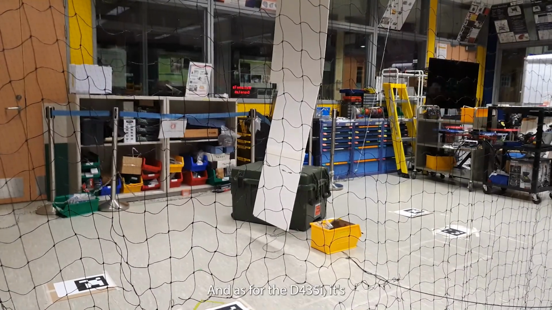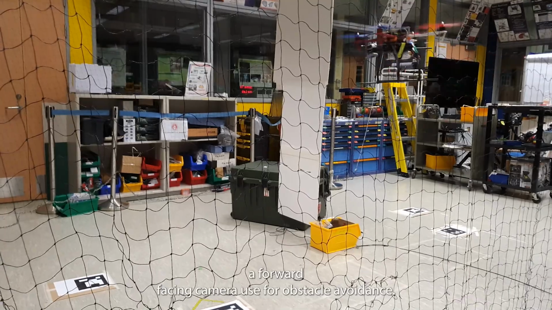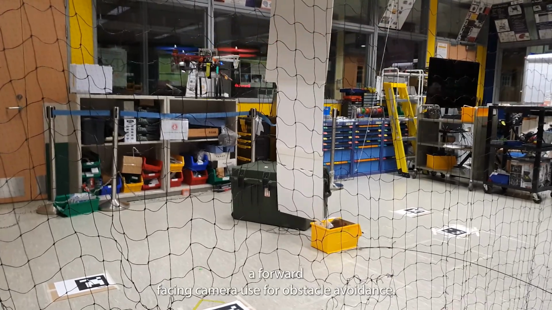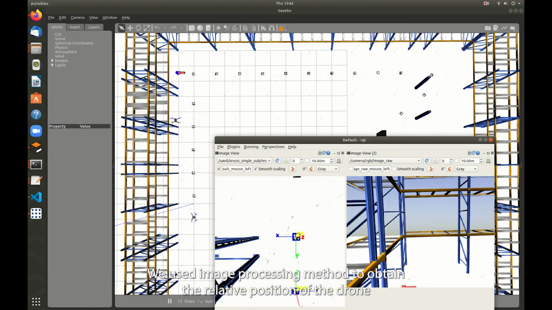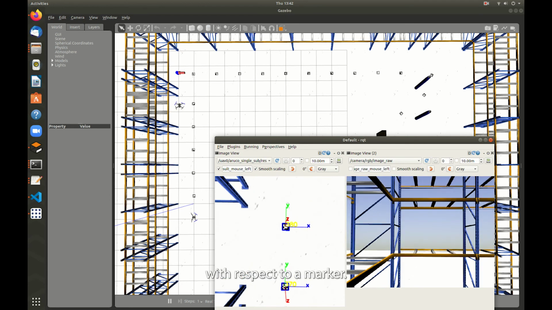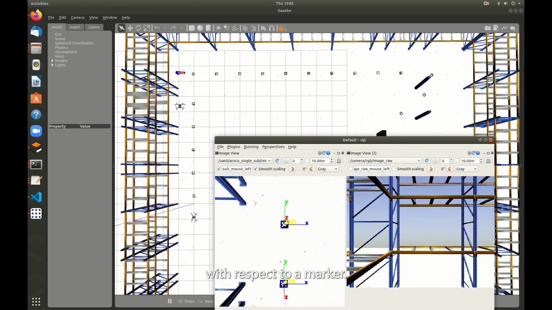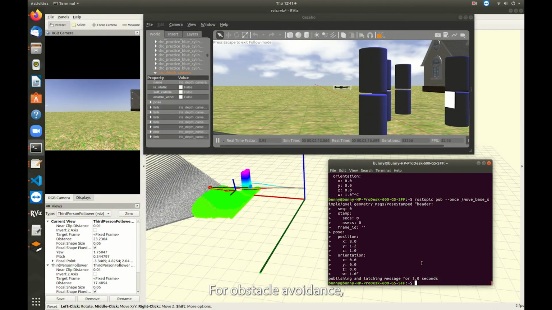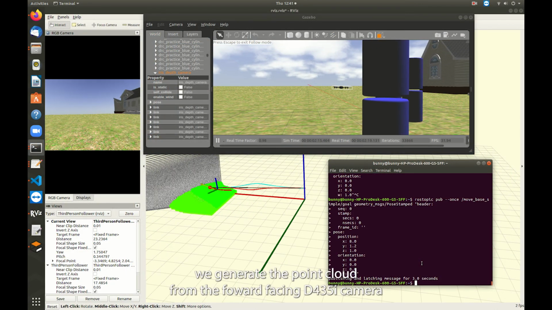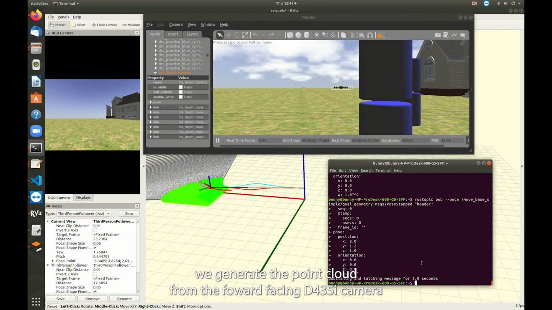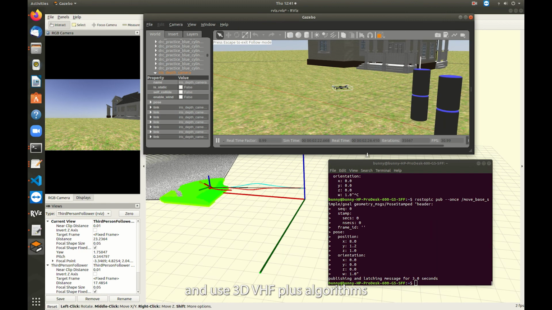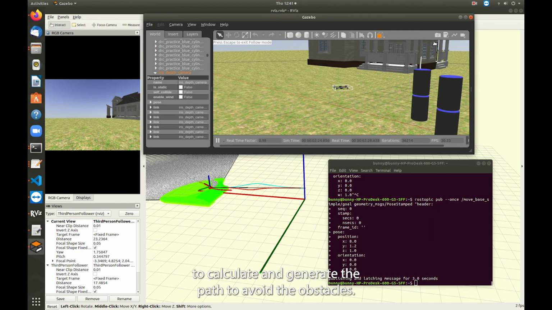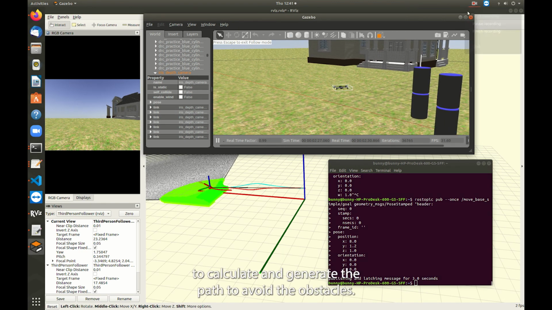As for the D435i, it's a forward-facing camera used for obstacle avoidance. For marker detection, we used an image processing method to obtain the relative position of the drone with respect to the marker. For obstacle avoidance, we generate the point clouds from the forward-facing D435i camera and use the 3D VFH+ algorithm to calculate and generate the path to avoid the obstacles.